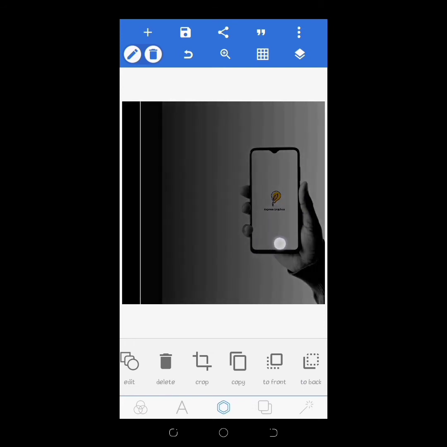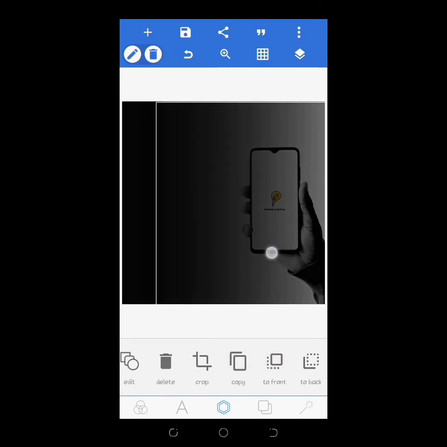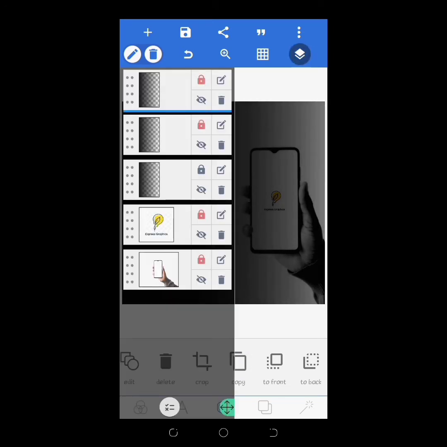I'll adjust its size also and copy it about 3 to 4 times and position it in the same place till I can no longer see the background at the left side of the screen.